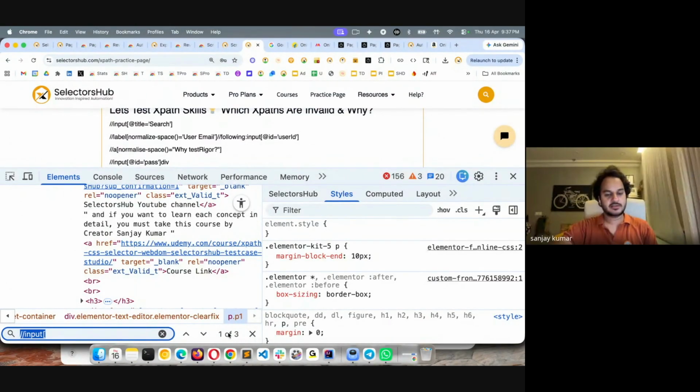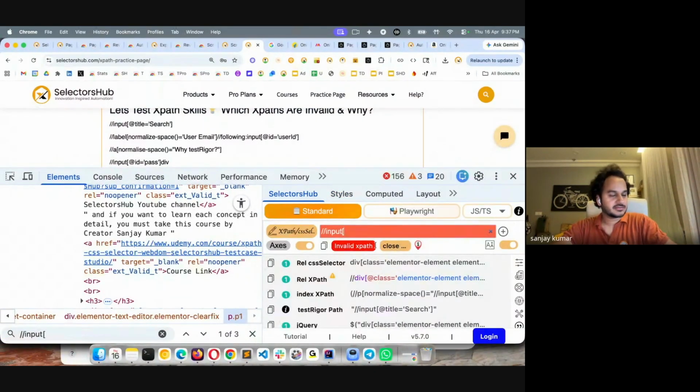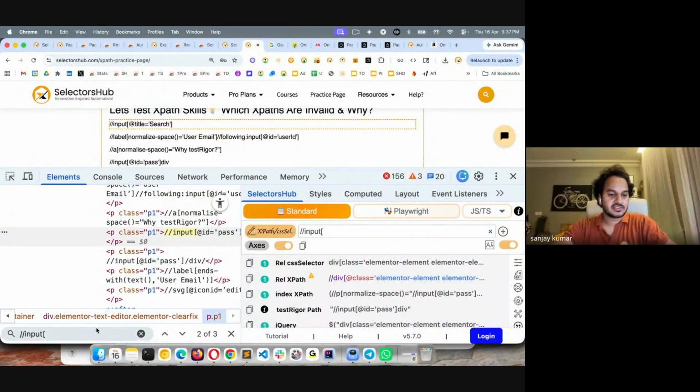Yes, right. Good. Actually, there are not 3 XPath matching. If I paste this XPath here, this is an invalid XPath. This is matching here, which is a string match like this one. This is not a valid XPath.